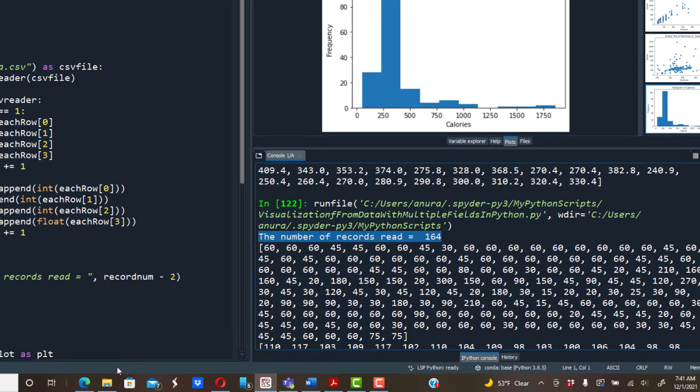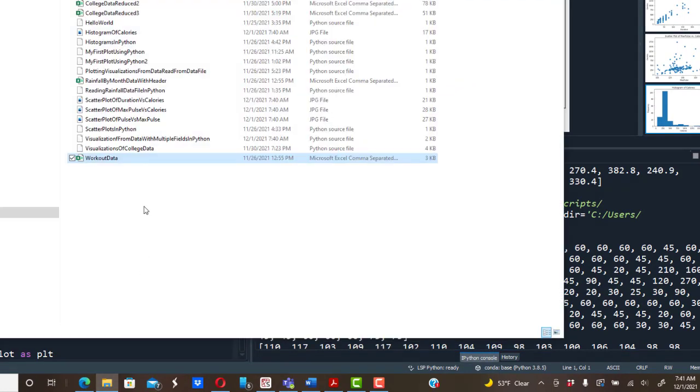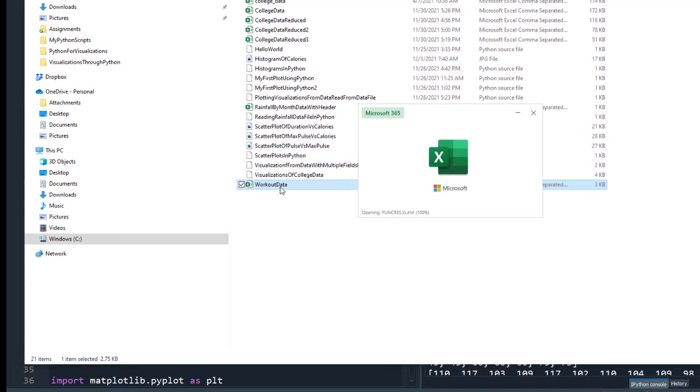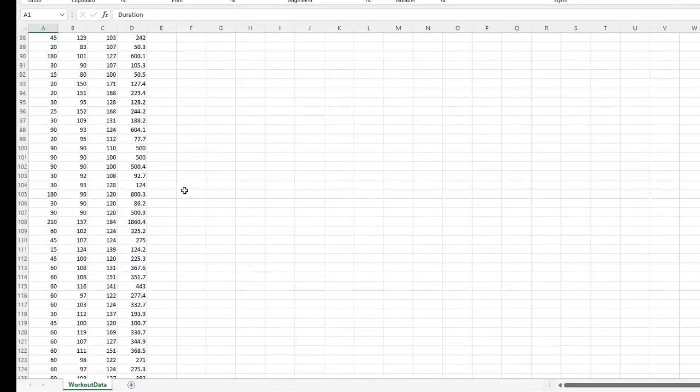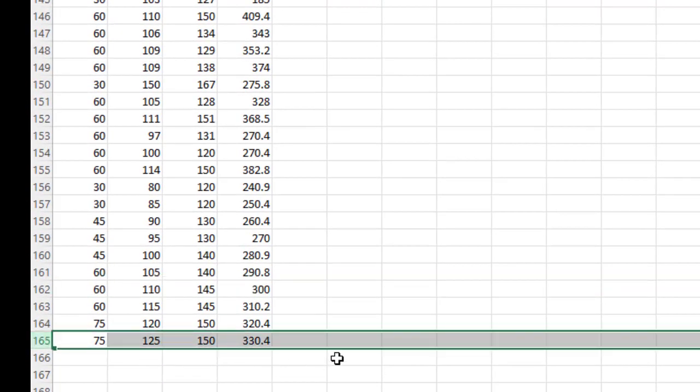Let's look at our Excel file, workout data. So it should have 164 plus 1, 165 rows. The last row should be row number 165.